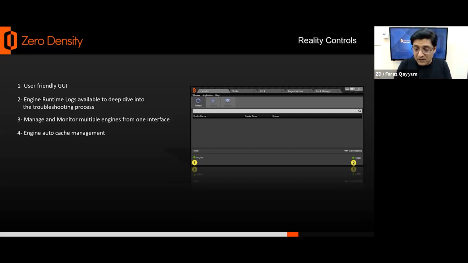Engine auto cache management system. Definitely every virtual set has some sort of cache, so when you load it, it loads faster the next time. One, it compiles all the shaders and everything. But what is unique is that we are managing the cache automatically based on the frequency that a particular virtual set is on air, right?